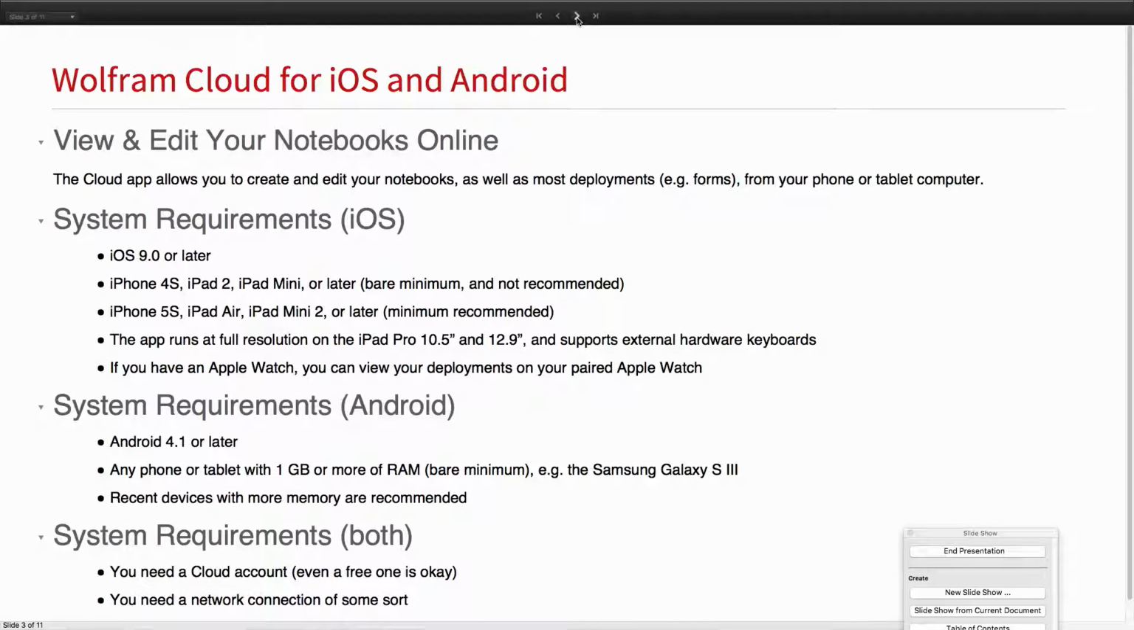Let's start with Wolfram Cloud for iOS and Android. They allow you to create and edit your notebooks and also use most of your deployments like forms and instant APIs from your phone or tablet computer. The system requirements for iOS is we require iOS 9 or later. However, iOS 9 support is not long for this world and will soon be requiring iOS 10.